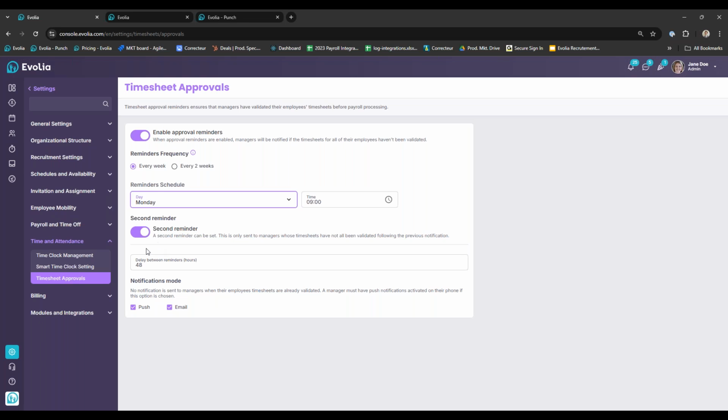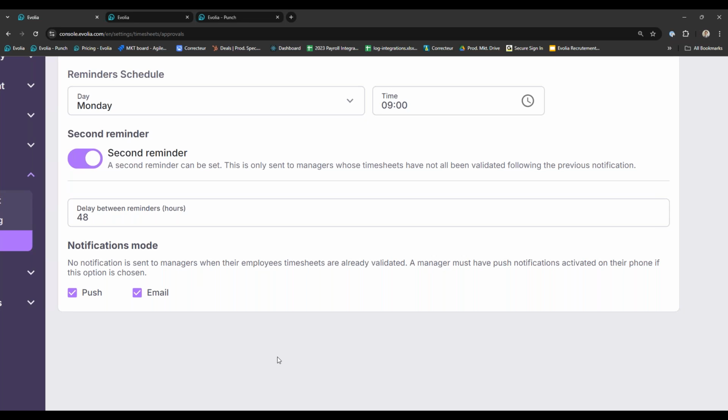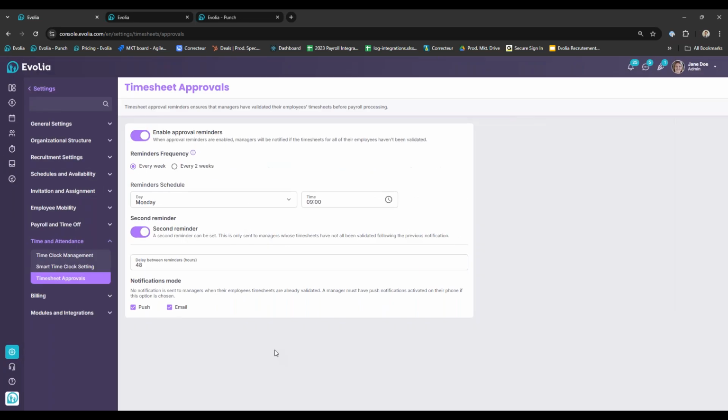And of course, a second reminder could be triggered 48 hours after. Same thing goes. They'll be sent either a push or an email, and if you're set up for SMS notification, SMS as well. So those are our 3 sections here for time and attendance and our time clocking adjustments.